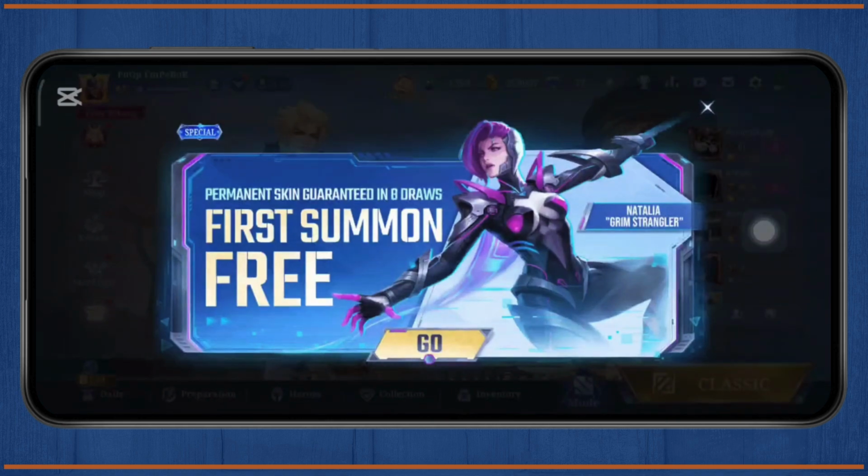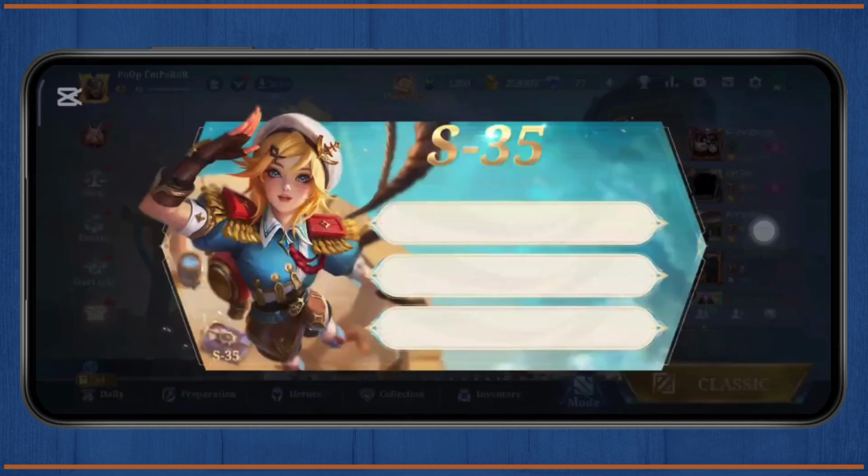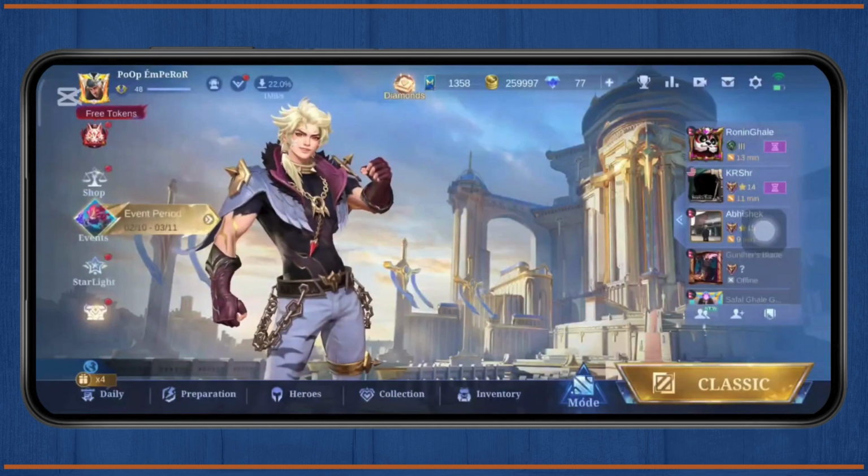And now here is something important to know. You cannot directly change your password within the Mobile Legends app itself. Instead, you will need to update it through the accounts it's linked to.